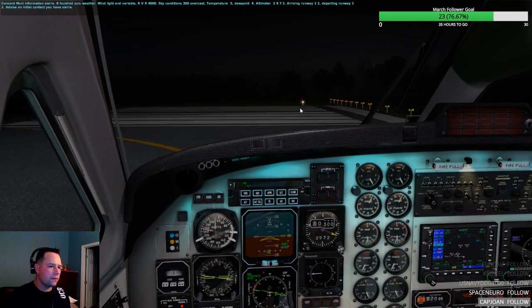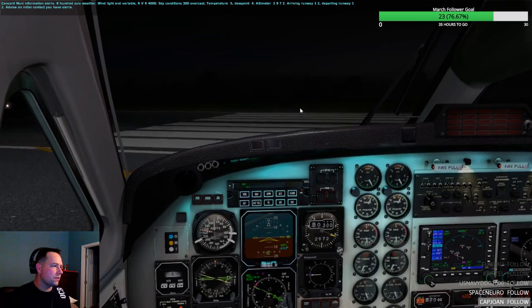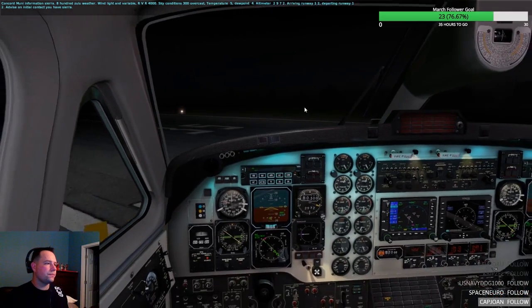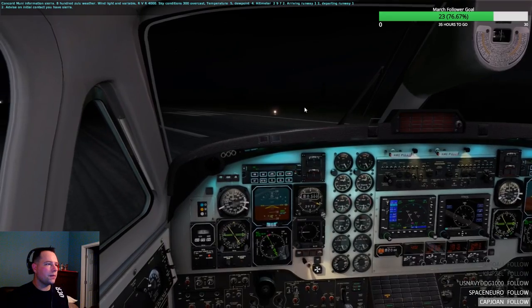And we'll get our flight plan back just so we can see what we're doing. Okay, line up on runway 35.